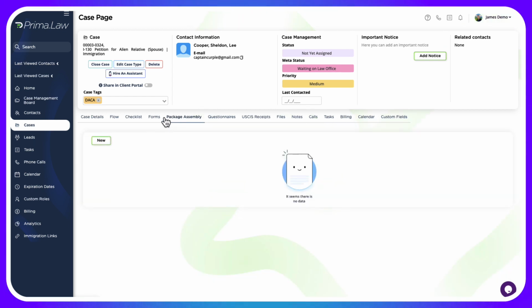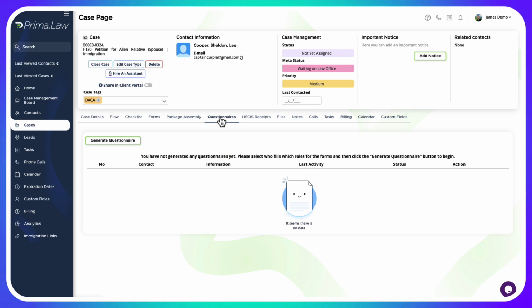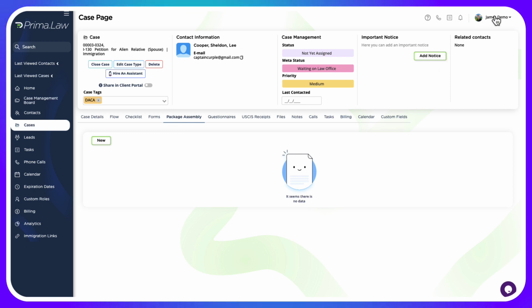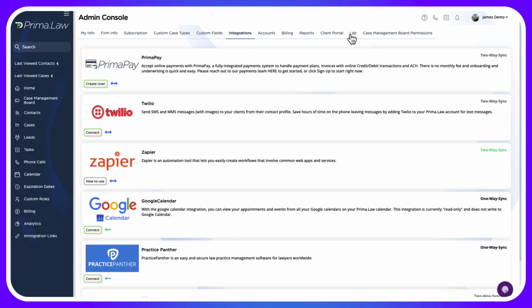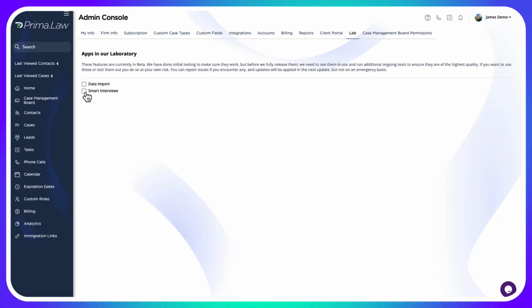Now, as you can see right now, we see questionnaires, which is going to be deprecated. We're not supporting that feature now because we have something even better. Let's go to our admin panel. And right now we have it listed under Lab. Go ahead and click Smart Interviews. And now we can start using those.